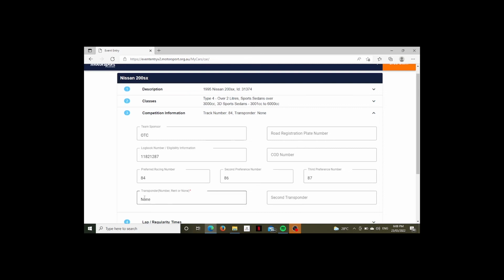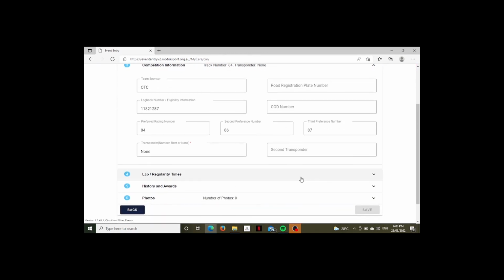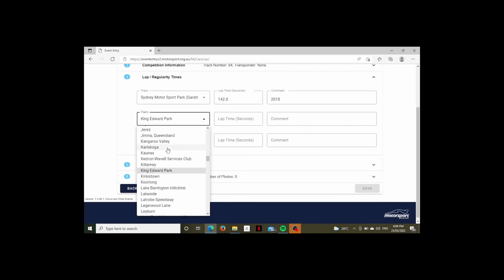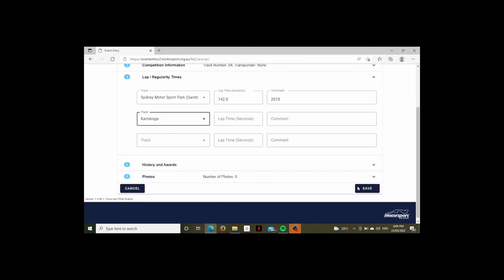If you don't own a transponder, you need to type the word none, as it is displayed up here, capital N-O-N-E. If you have a second transponder, you can put in that information, but most of us for Club Lap Dash won't require one. The regularity and lap times are optional, as is history and awards, as is photos, so you don't need to have any of these set up. But just so I can go ahead and save the form, I'm just going to change this to like that and say save.